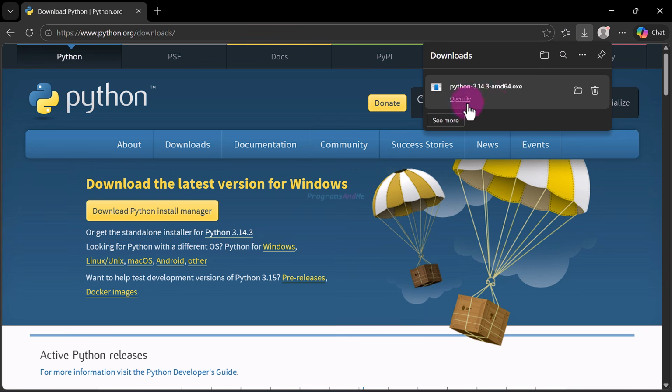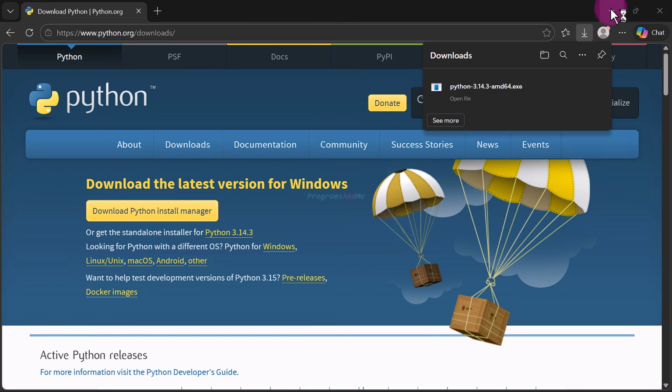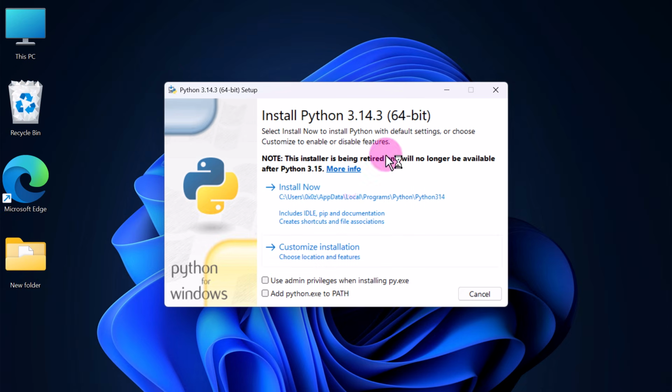And here we can see the downloaded file. So here to install this file, click on this open file and minimize this. So here we can see the setup window. The latest version 3.14.3 64-bit.